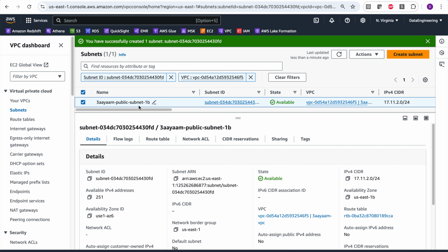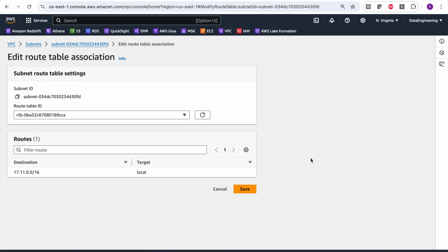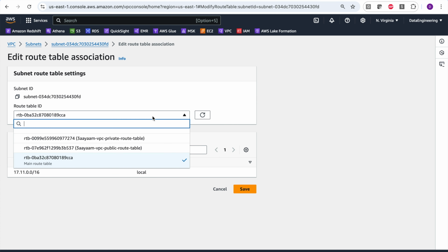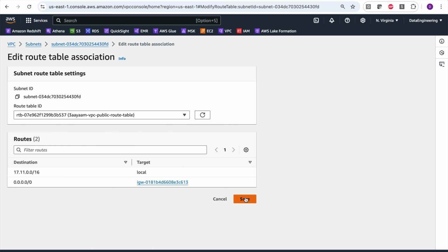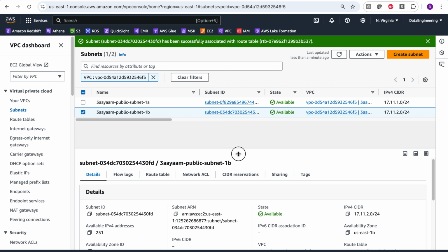Now as it is a public subnet, I'll have to associate this with the public route table. So edit route table association and select the public route table and then click on save. So these are the two subnets which are public subnets: 3IAM public subnet 1A and 3IAM public subnet 1B. Now I'll have to create two more private subnets.